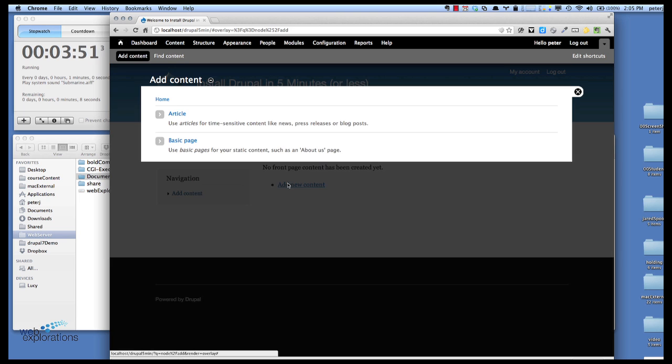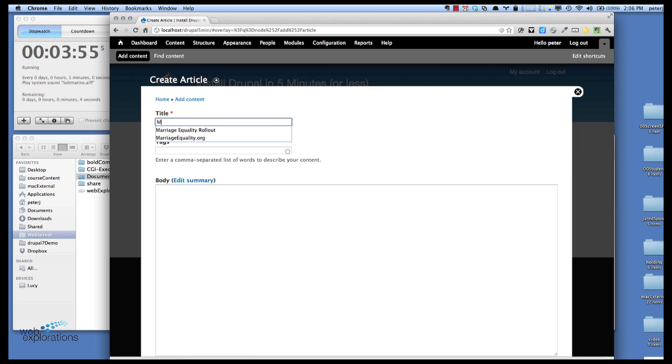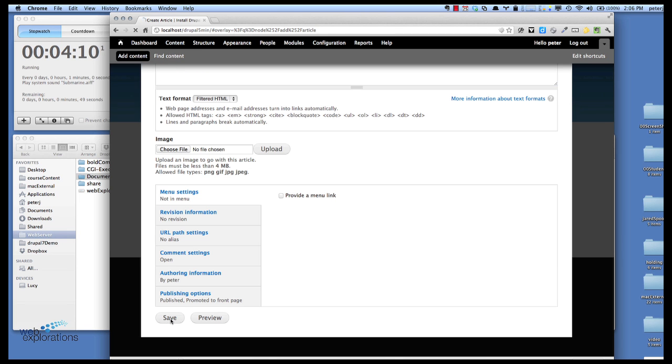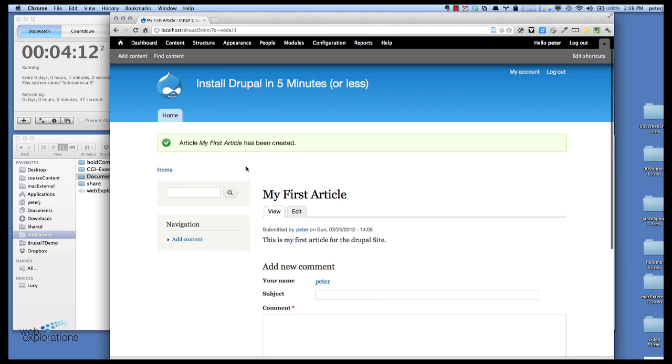Let's add some content. I'm going to add a new article. This is automatically going to go on the front page, although I can control that later. Scroll all the way to the bottom and do a save. If I click on the home page, this will show me that home page.